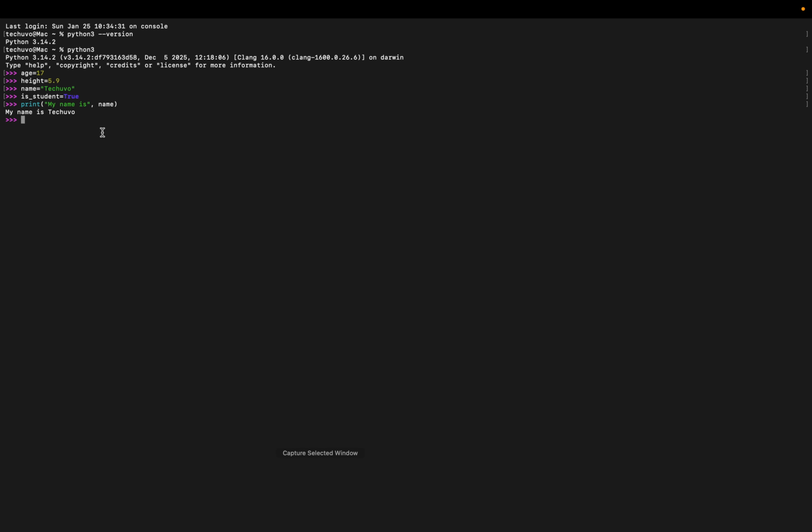Okay, so now we're going to do a different statement. So print. And all this is doing is printing something to the terminal. Like here, I put print my name is because this is something I created. This is something that's not in the memory of the computer, but name is. So I didn't have to say name is TechUvo. I just put my name is name.